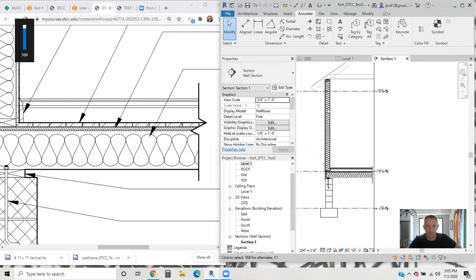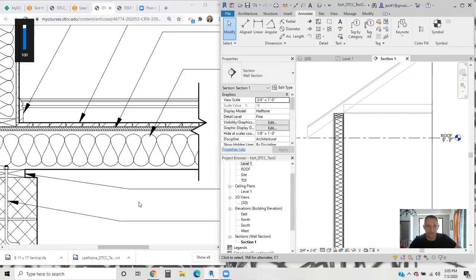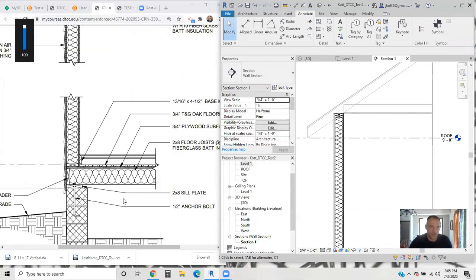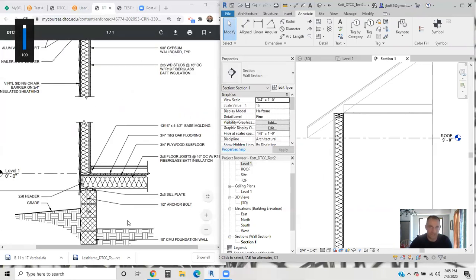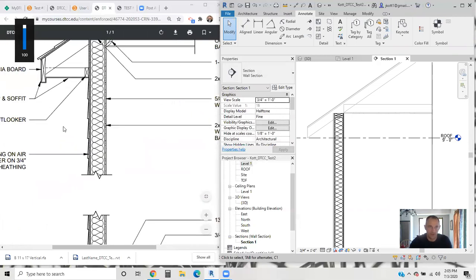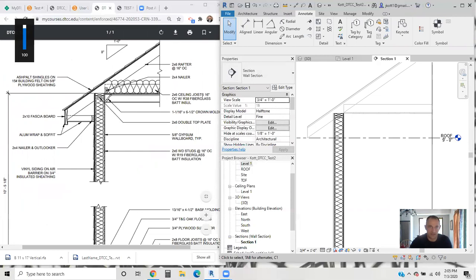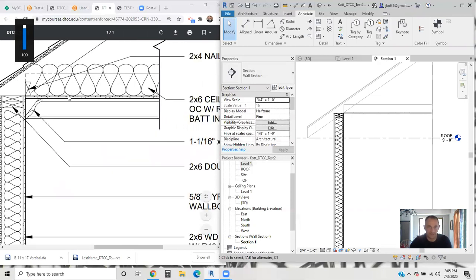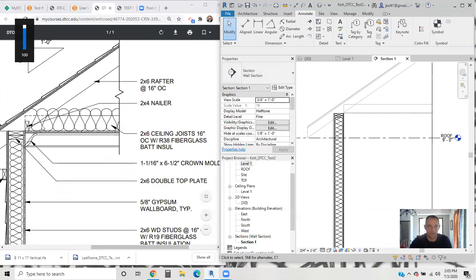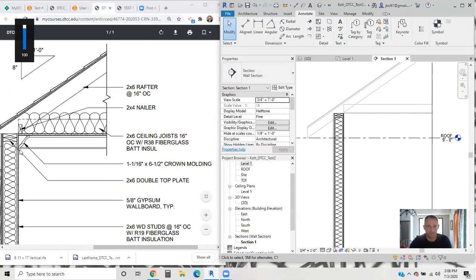We kind of just keep moving up the wall as we place elements. At the end, we're going to go through and do all the details here. But the next step, I think, would be the ceiling assembly. Before we put in the crown molding, let's go ahead and put in the ceiling assembly. All right, 2x6 ceiling joist, 16 inches on center with an R38 fiberglass insulation.